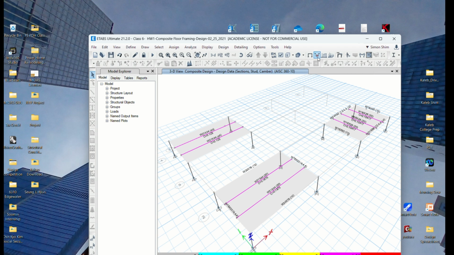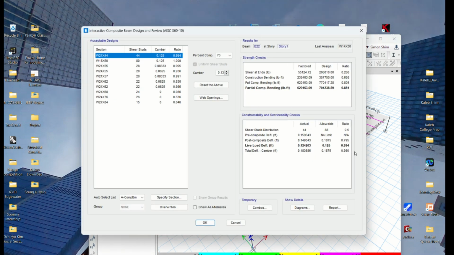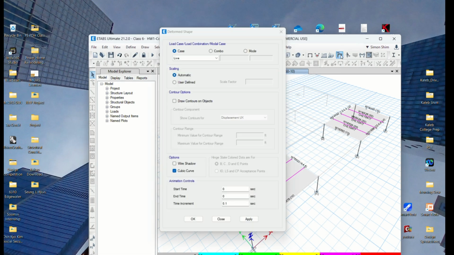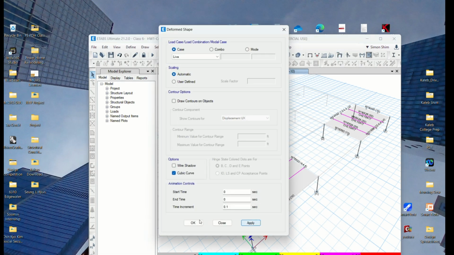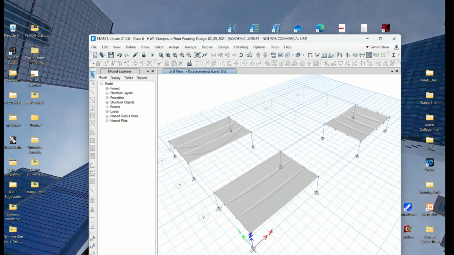If you're interested, do so. Your deflection here with the composite action versus your deflection number here are substantially different, because this analysis live deflection calculation doesn't consider composite action. So this deflection is much bigger than your composite beam deflection. Make sense?